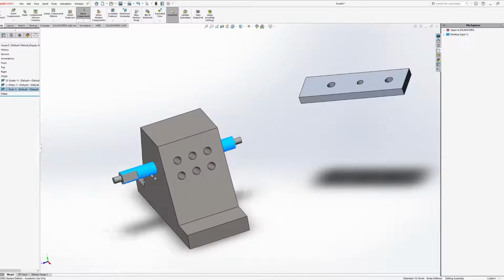So now, like we said, we can move this back and forth. So we can't really do a whole lot. It's fairly restricted, but that's okay. That's essentially what we want it to be. Now, let's see what else we can mate together here.